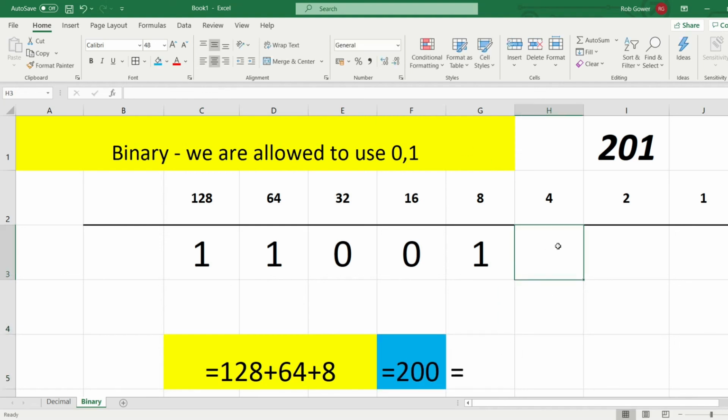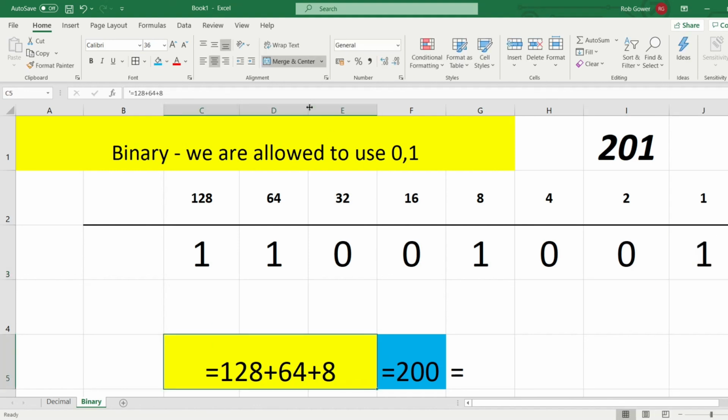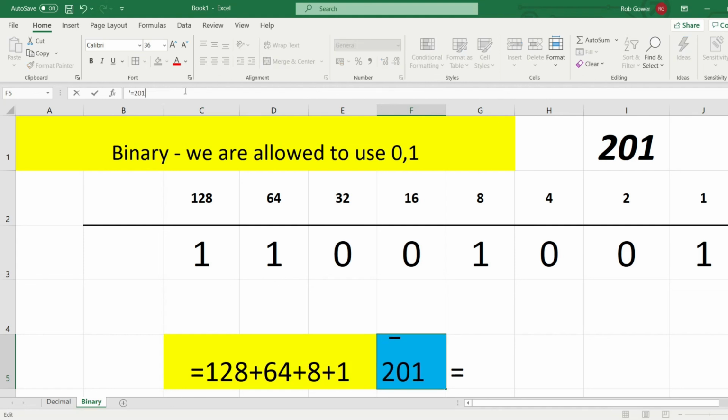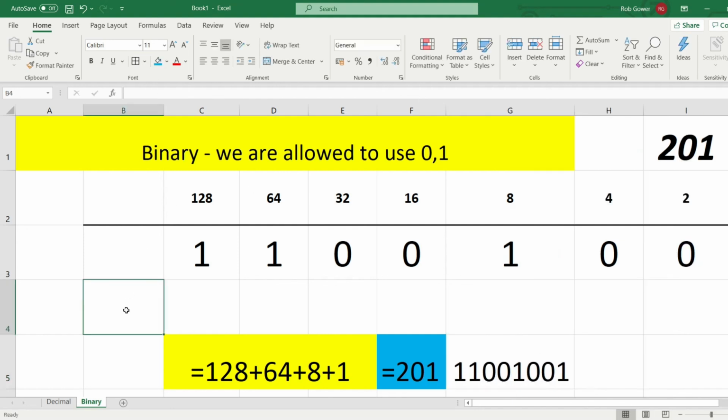Will we be using the 4? No, it'll be too much. Will we be using the 2? No, too much. And will we be using the 1? Yes, we will be using the 1. So that's gotten us to 201. Therefore, 201 in binary numbers is 1, 1, 0, 0, 1, 0, 0, 1. Okay, I'll put some test questions up on the next screen for you to try yourself.